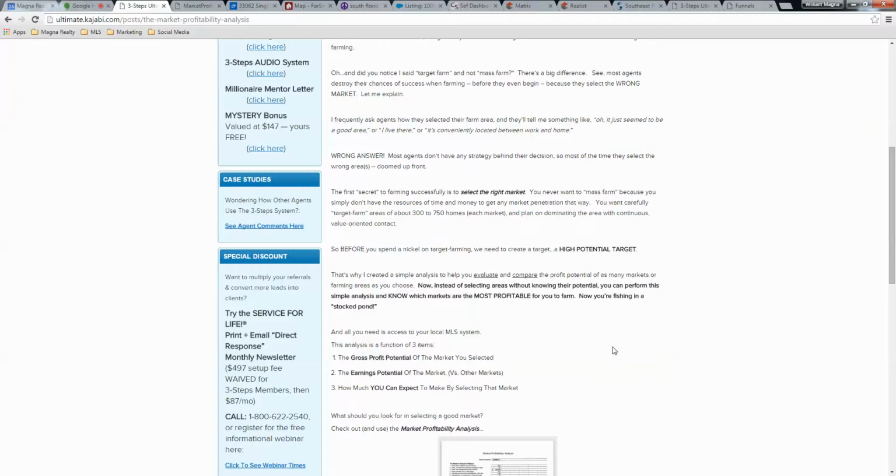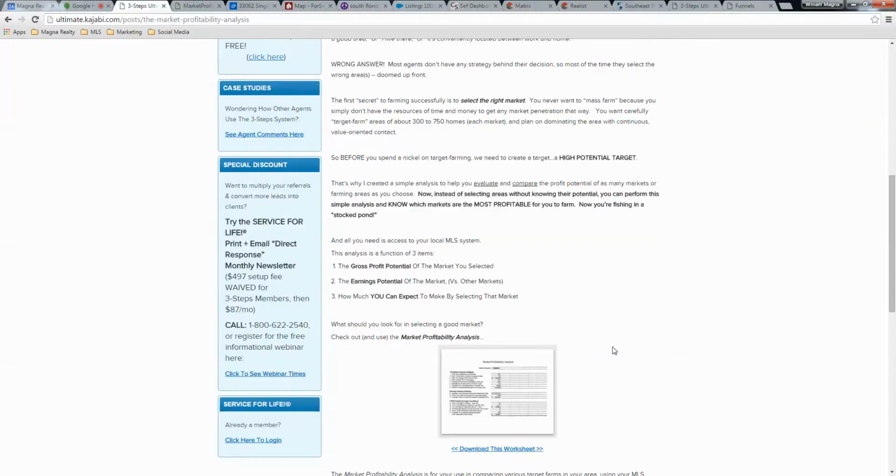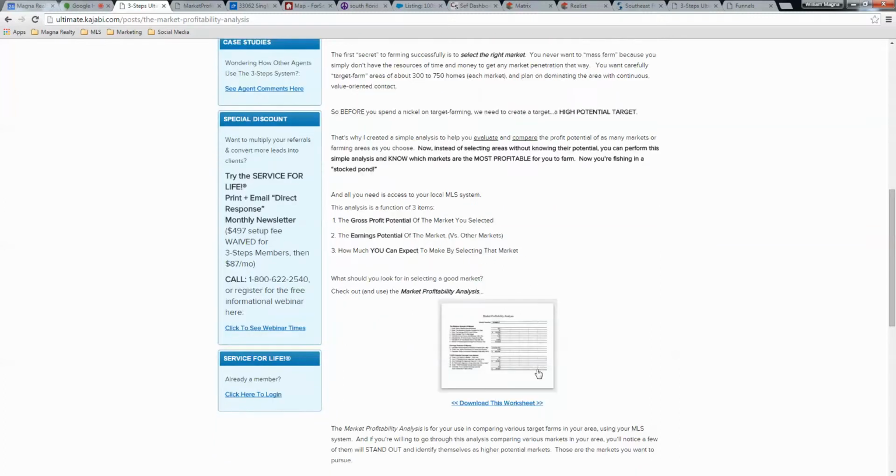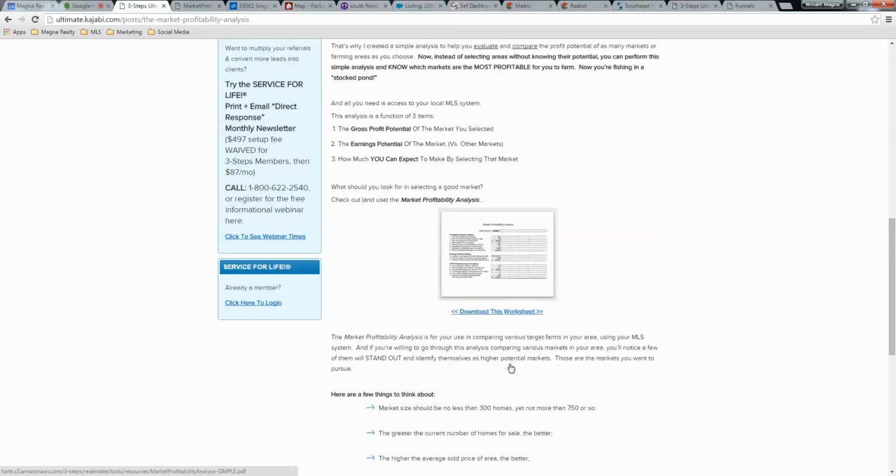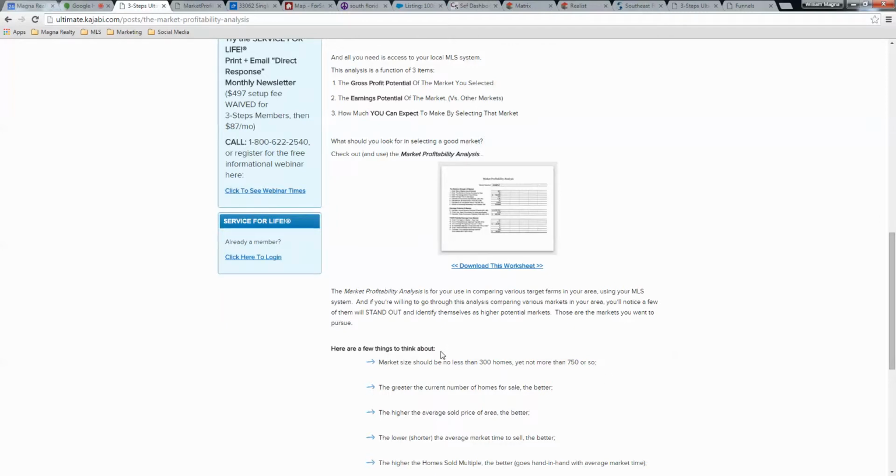Maybe let me check the next area over. So now, instead of just selecting areas randomly, you'll be selecting them knowing their potential. And you can perform a simple analysis and know which markets are more profitable for you to farm, which means you're basically fishing in a stocked pond. We have two distinct ways to do it. He's going to teach the original, and maybe the easier way, which is using the local MLS system and the chart that you have below. And you're going to apply these principles down here.